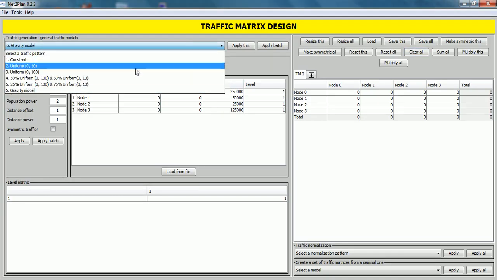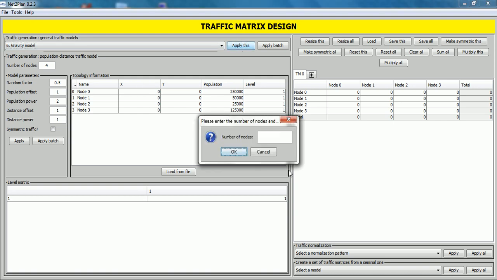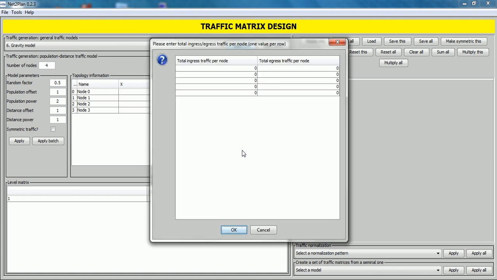So select the gravity model in the drop-down list, click on Apply Batch button, introduce the number of nodes, for example 5, click OK, click on Yes, and this pop-up appears to introduce the total ingress traffic per node and the total egress traffic per node. Remember that the sum of all the traffic generated by the nodes should be equal to the sum of traffic received by the nodes. So introduce values, for example 7, 3 and 10 and 15, 5, 3, 7, for example 10.